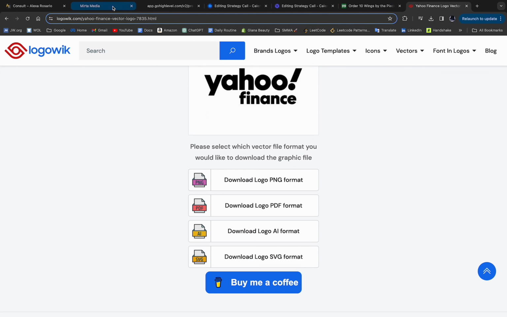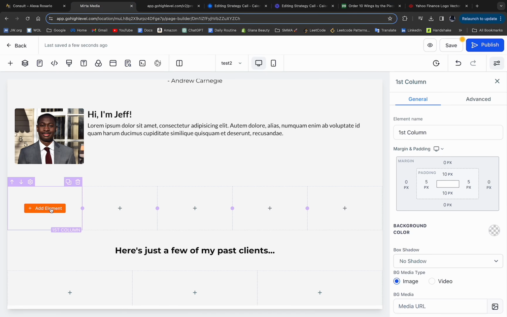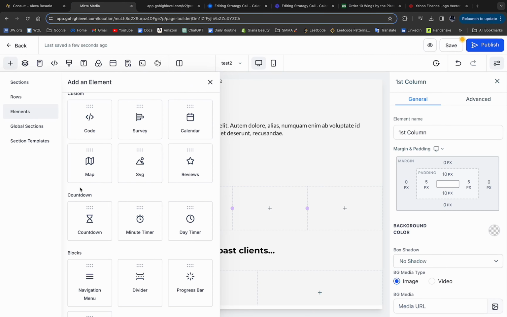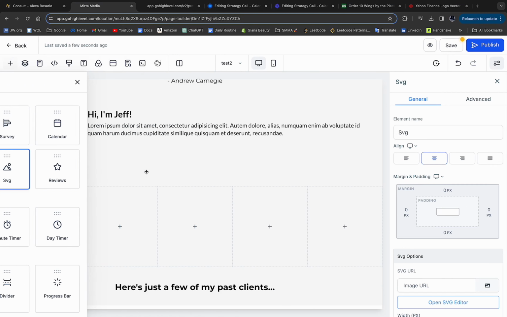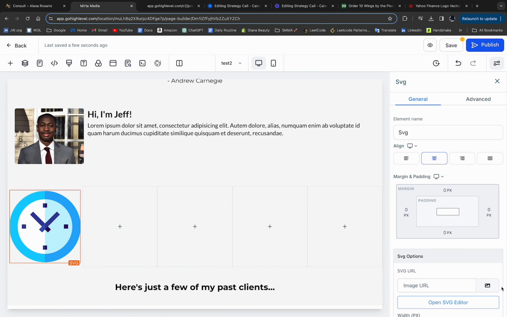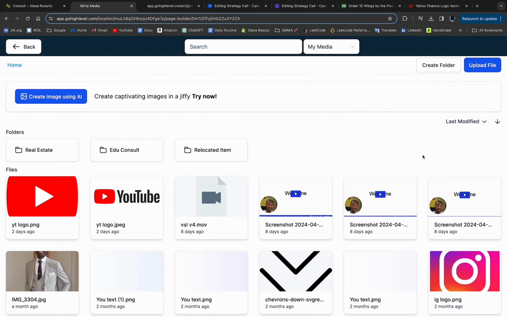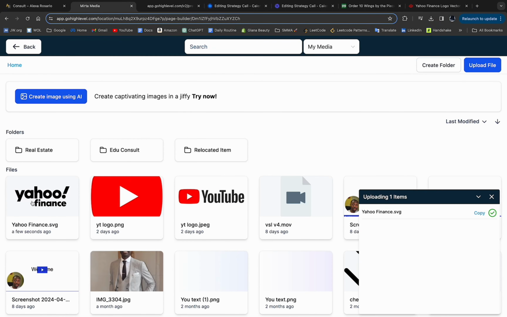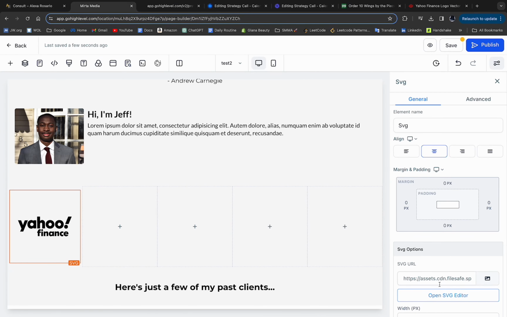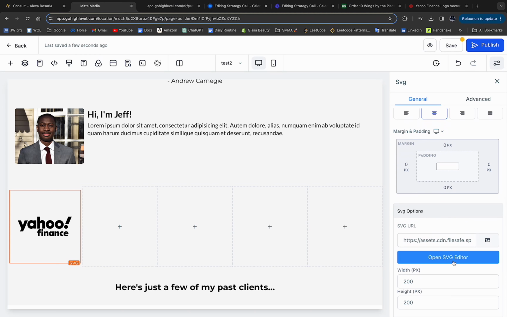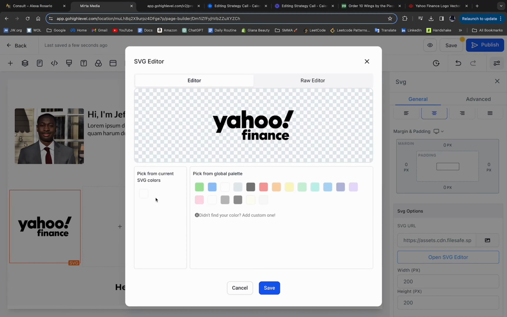Now, once you have that, go back to where you want to add your press release or whatever logo it is. Here on Go High Level, they have an SVG element. Then I'm going to add the logo I just downloaded and upload it here. Okay, we see the Yahoo Finance SVG. So now we have it, and then what we can do is edit it. If we go to Open SVG Editor, we can change the color.